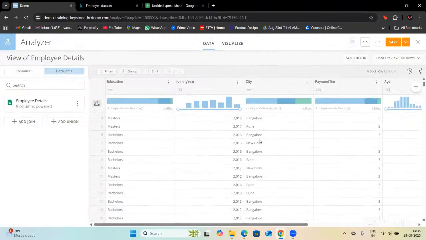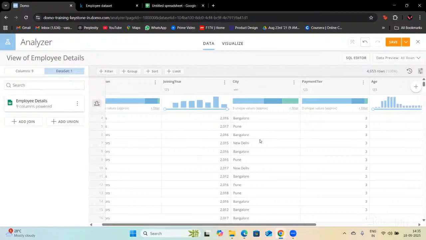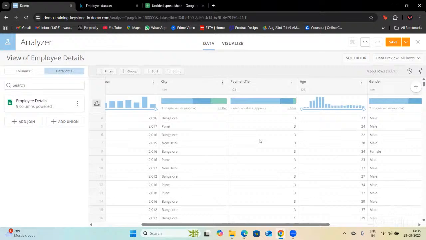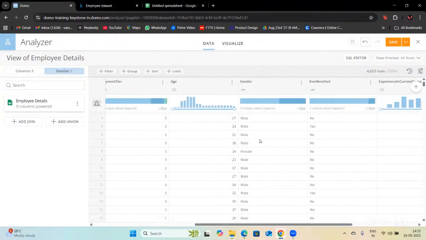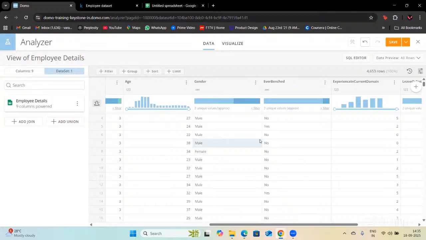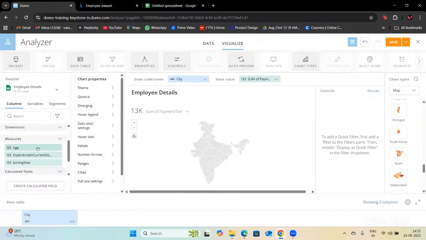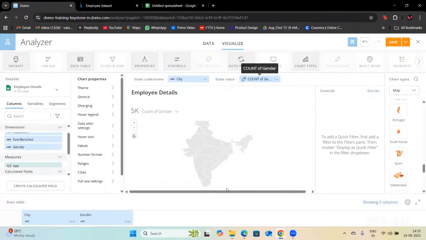So payment tiers are 1, 2, and 3. We have got here education, payment tiers. Okay. And what else do we have? Age. Let's do it by the gender. So let's go back to visualization. Change your state value to gender. It is actually showing the count of gender, but it is not doing it.